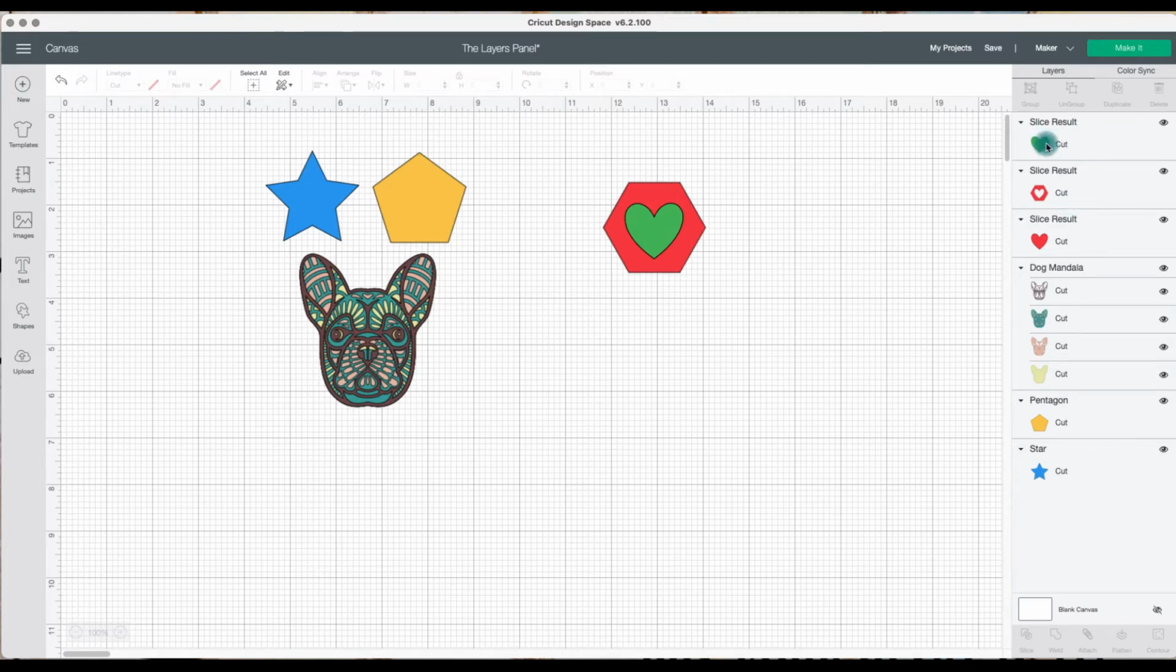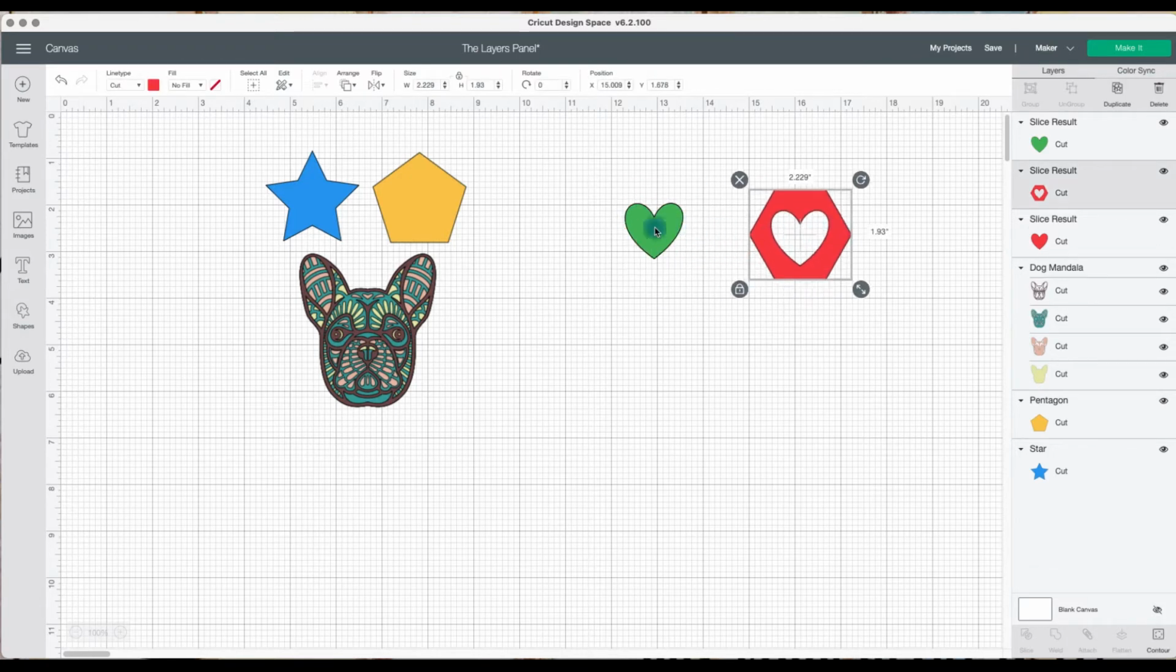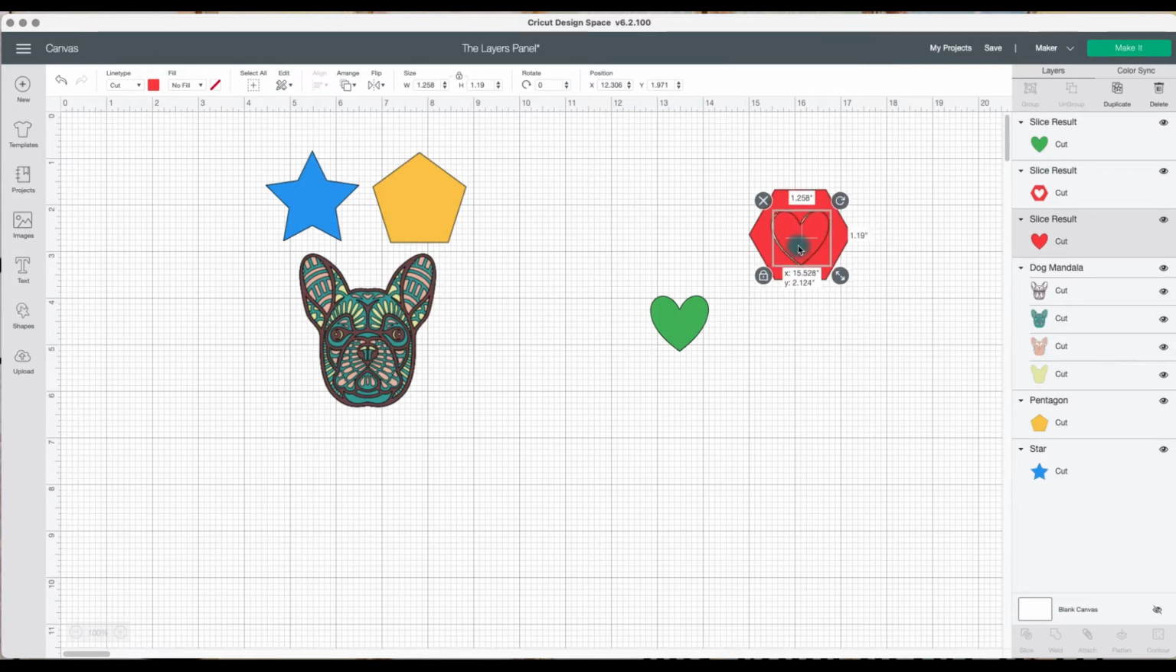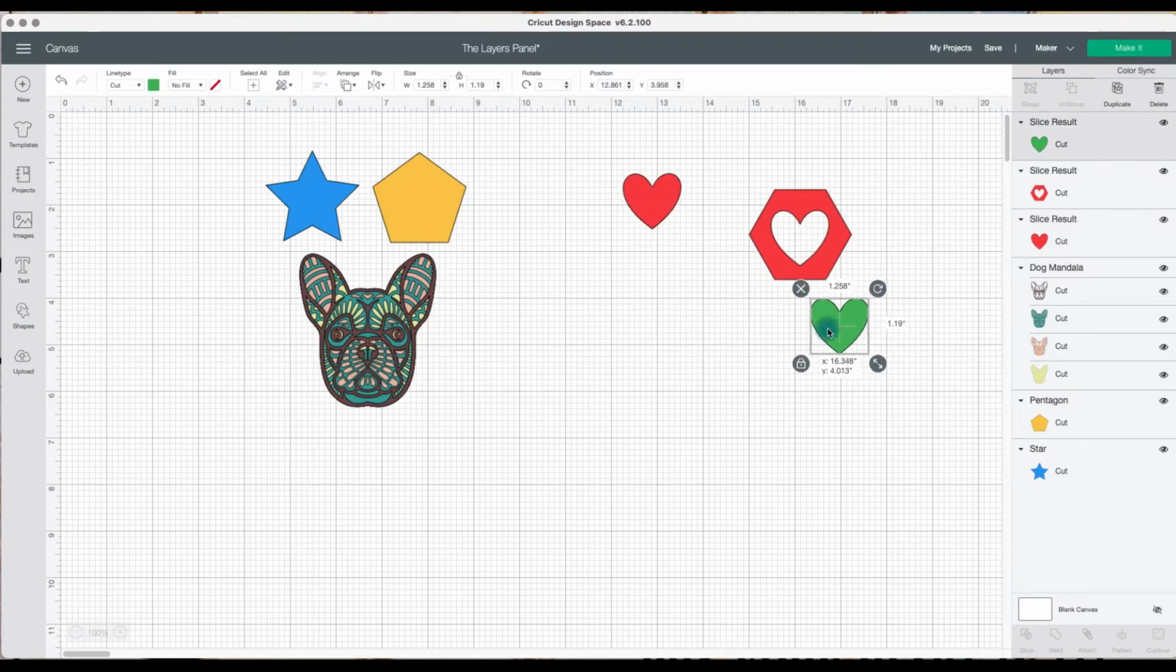Here's the heart that I started with. Here's the octagon I started with. And here's the piece I cut out of the middle. Okay? And if you slide them apart, you can see what happened. Here's the piece that I cut out of the middle. Here's the piece I used to cut with. I made this my blade, and I cut it right out of there. So that's what that tool is going to do.